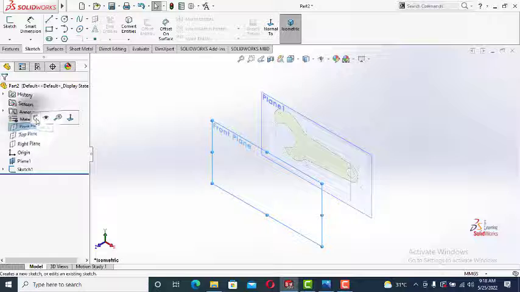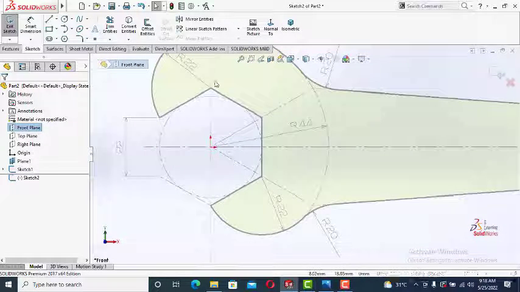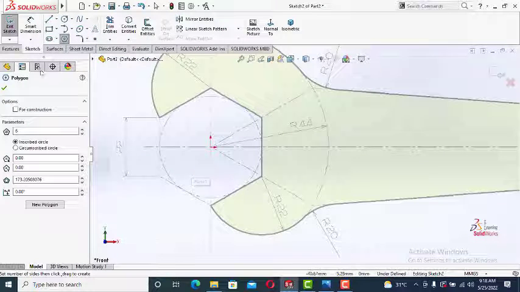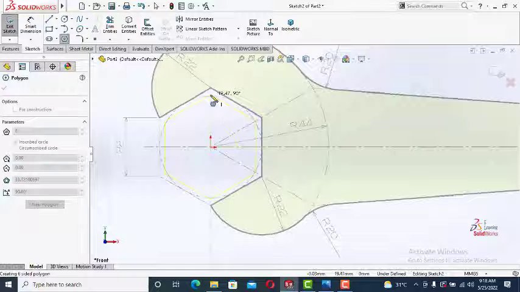Now let's draw a sketch on front plane. First of all, draw the hexagon using the Polygon feature. The number of sides is already 6. If I change it to 5, it will draw a pentagon and it works like this.